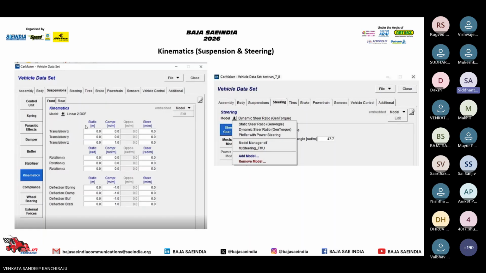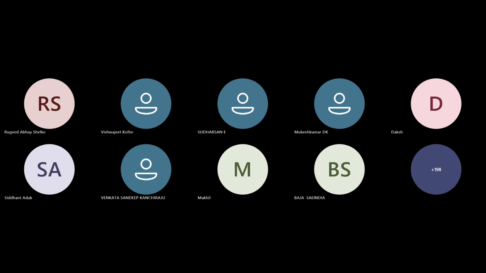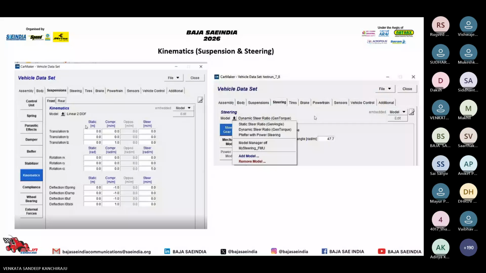Sandeep, your screen is not visible. Can you just reshare your screen? Okay, yeah, just a second. Is it visible now? It's not visible from my side, but no issues.